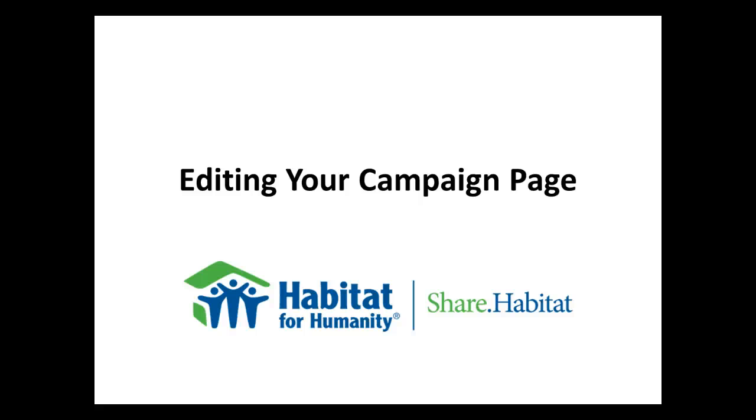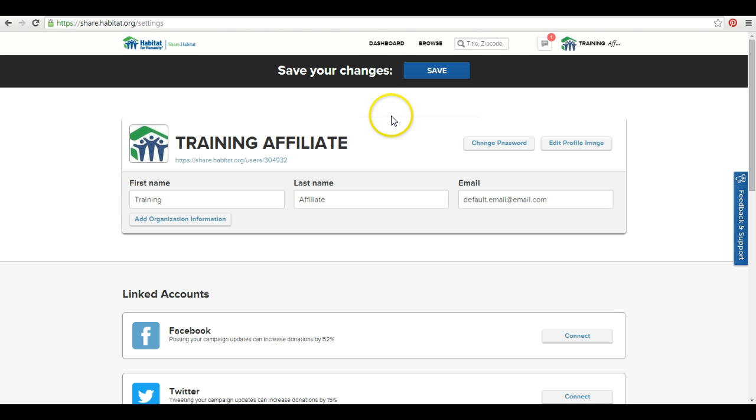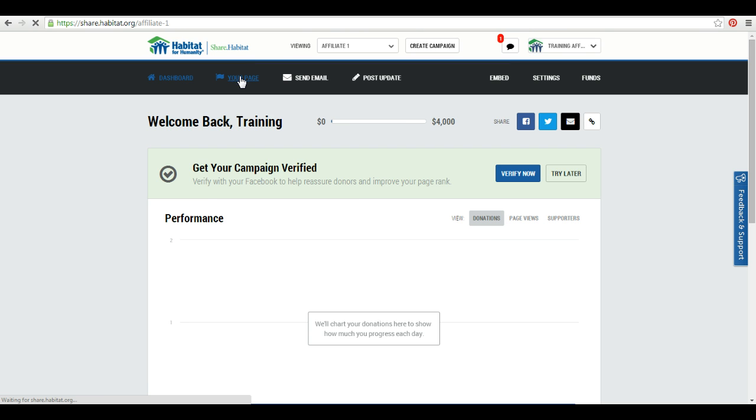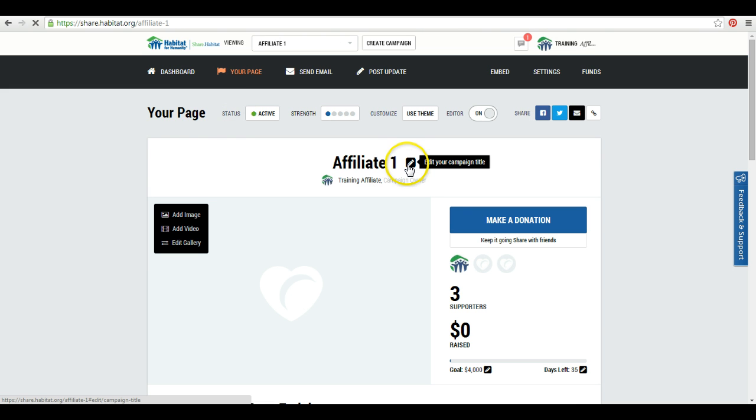Editing your Share.Habitat campaign page. Once you've customized your settings for your account, the next thing we want to do is add in the content for your campaign. Everywhere you see one of these pencil icons is a place you can add or edit content.